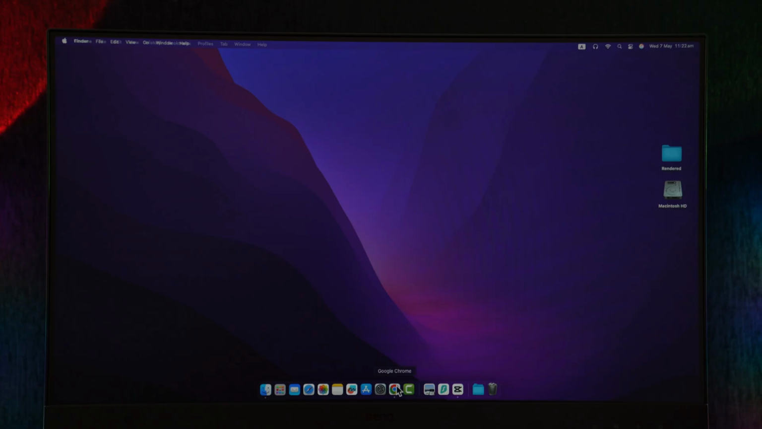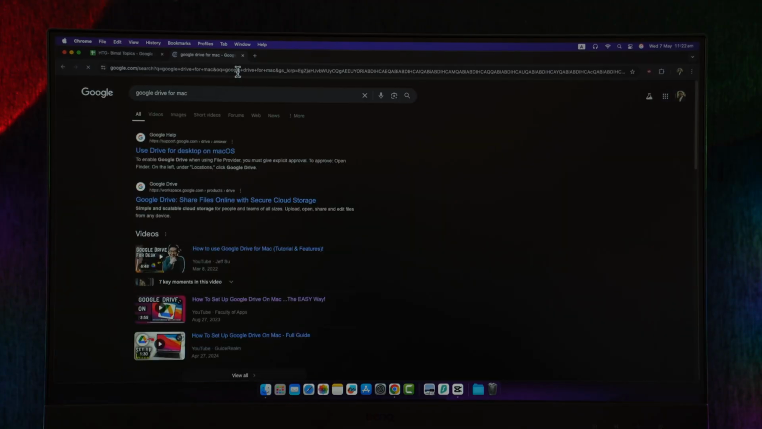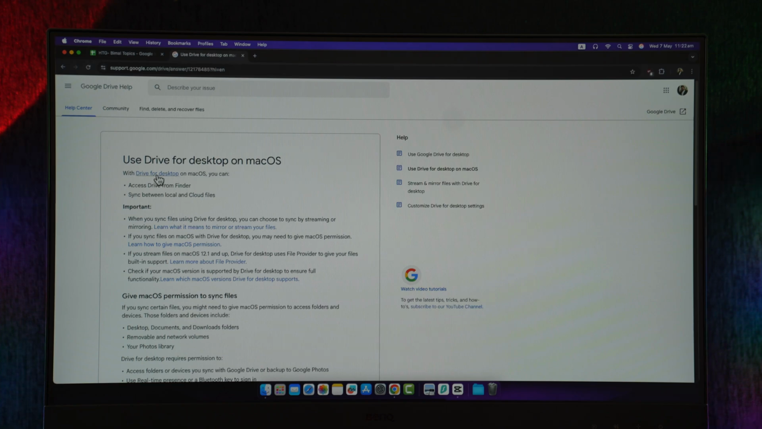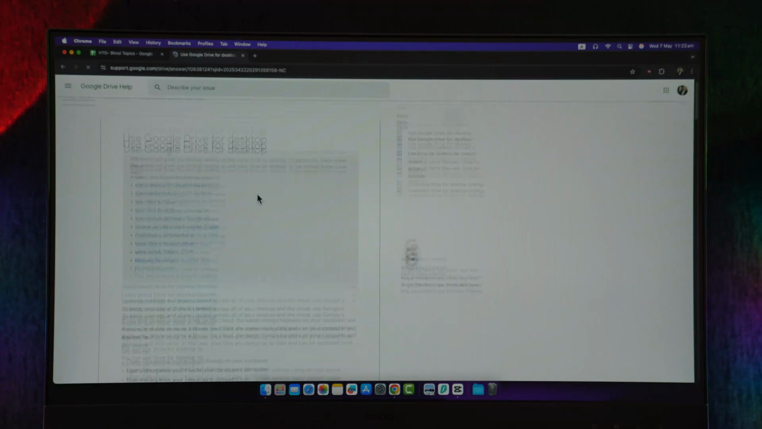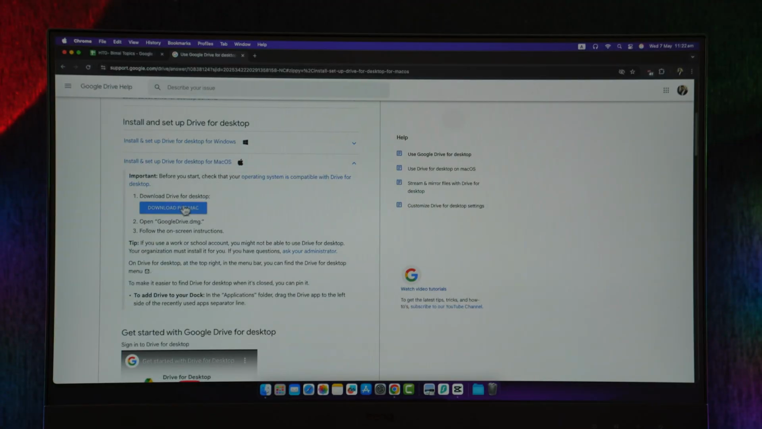To do this, we're going to simply open up our browser and then type in Google Drive for Mac. When we do that, we will find the official link from Google themselves that says to use Drive for desktop on macOS. So we'll just click on Drive for desktop right here, and we'll go ahead and install and set up Drive for macOS. And then here you can click the download for Mac button.